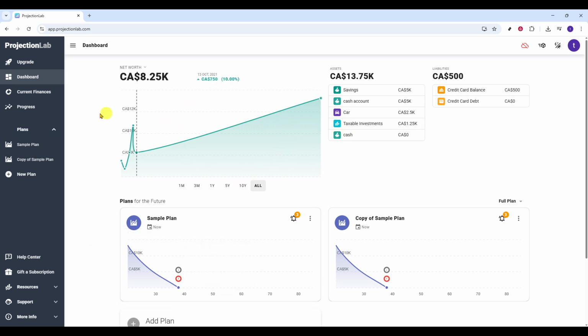First, open ProjectionLab in your browser. Give the page a moment to load so the dashboard fully initializes. You'll know you're in the right place when you see the navigation with options for your financial overview.